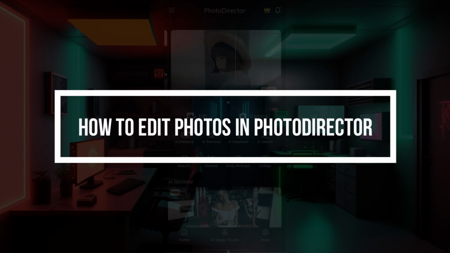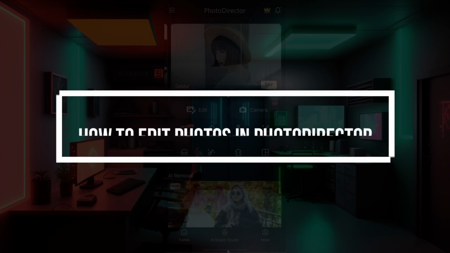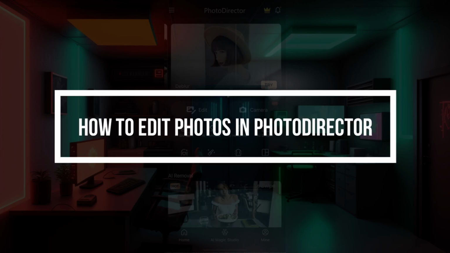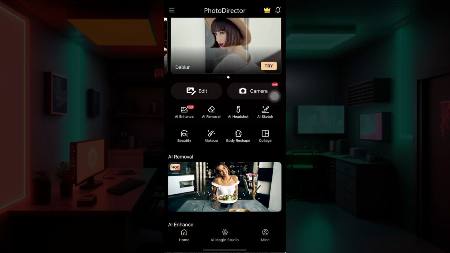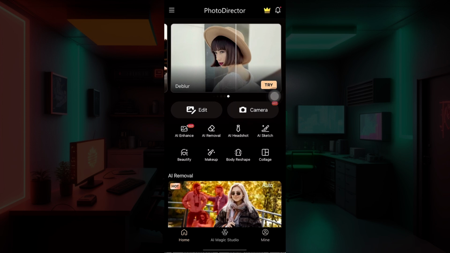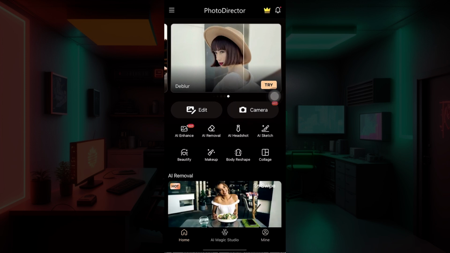In this tutorial, we're going to look at how to edit photos in PhotoDirector. Now let us begin. Do note that I have already installed the application. In case you have not, do it right now. Now let us simply look at how to edit the photos.